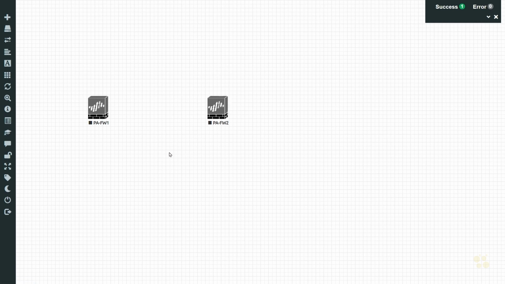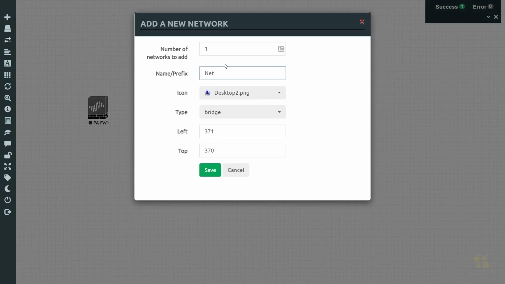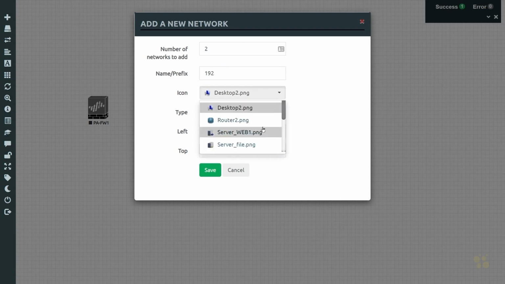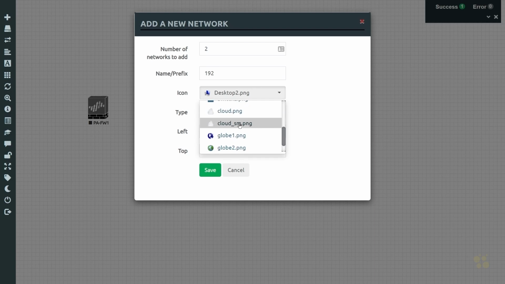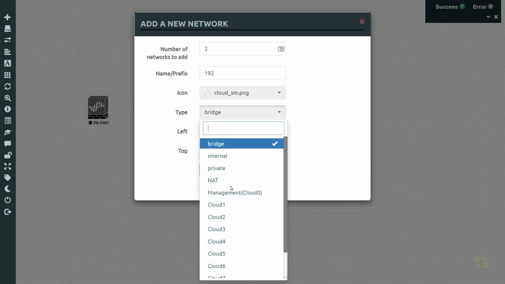Excellent. And let's add some networks. So I'm going to right click and click on network right here to add a new network object. In fact, I want 2 of them. And I'm going to call these 192 to begin with, and then I'll rename them. But these are both going to be connected to my 192 network. I want to specify the icon not as a desktop, but rather let's go for a cloud. I'll go for a small cloud. And then the type, I'm going to go ahead and specify as management.